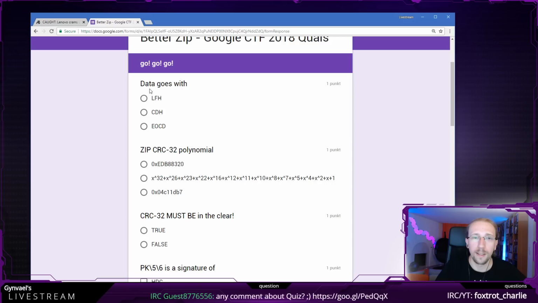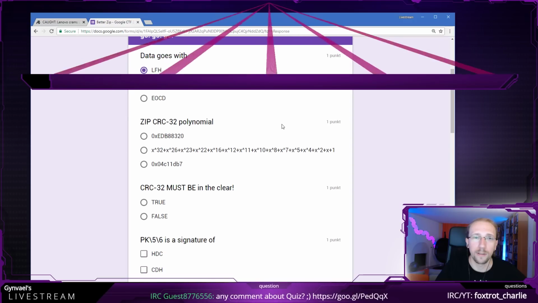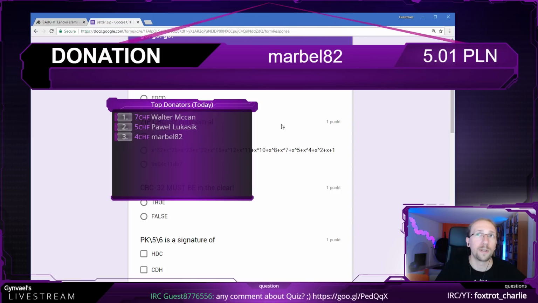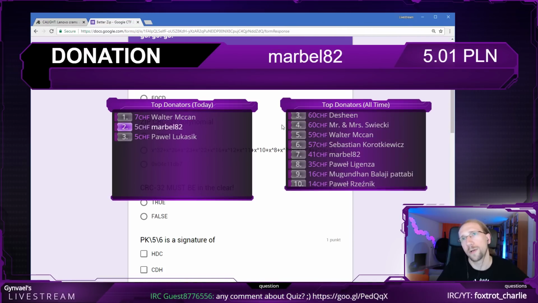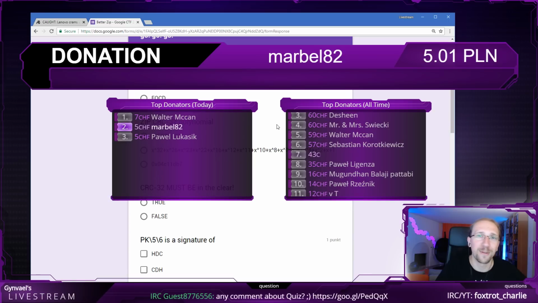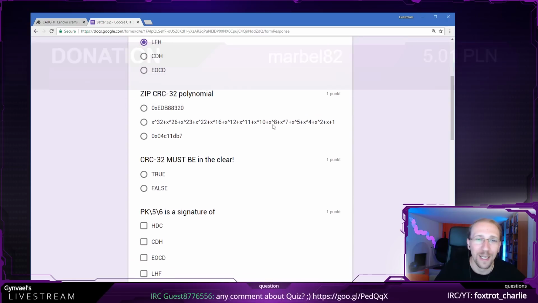Okay. Data goes with local file header. Marble, thank you for the donation again. Is it more white spaces? Or are you testing if I read the white spaces correctly last time?